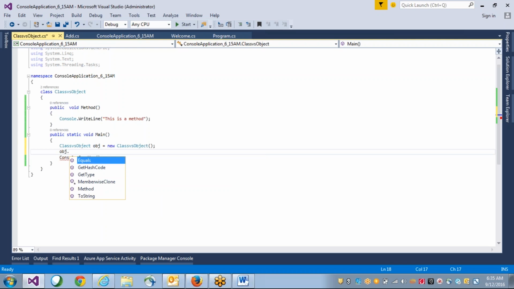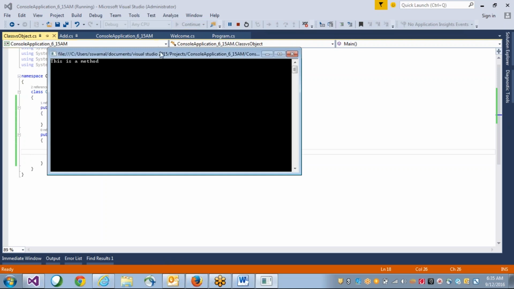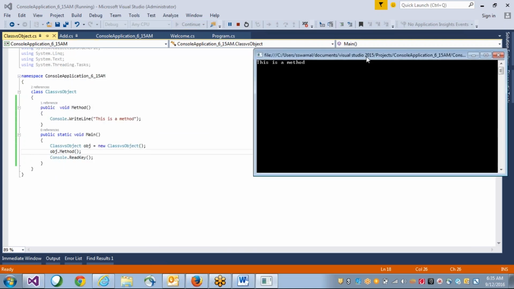Whatever user defined methods are, these are predefined methods. This is user defined method. You can just choose the method. Now what is the expected output? Tell me. What is the expected output? This is a method. Yes, good. Execute it. See. Now got it. What is object?